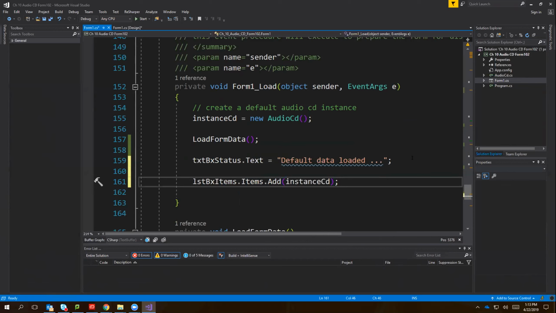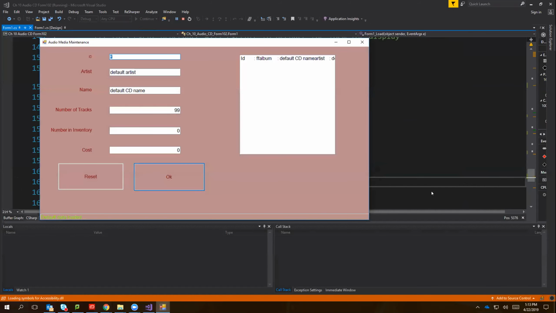Just like we could keep track of all of these objects in an array, we're going to try to keep track of all of these objects in our list box. So let's run it. Does our default one show up in our list box? It should. Oh, there it is. Sort of. Yeah, it's kind of ugly, isn't it? Because it's just taking the default ToString method for it to display it. Yep, it is. And so we're going to mess with that in a minute and see if we can make it any better.